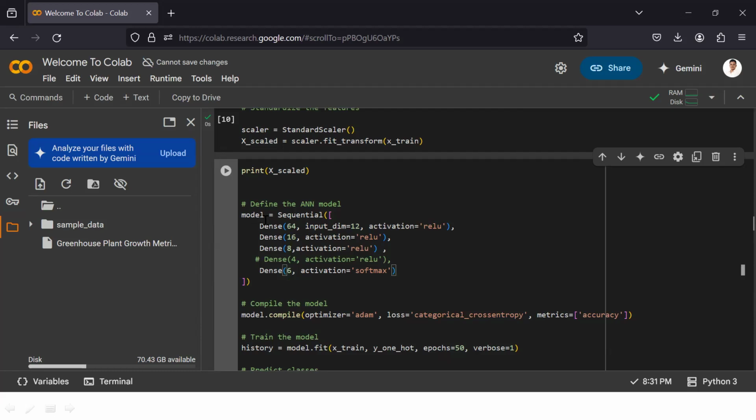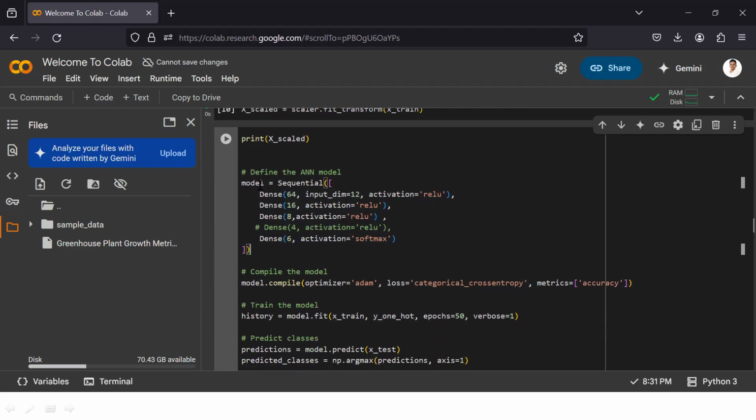Now the sequential model is nothing but creating a communication from one layer to another layer in a sequence order. It is passing from one layer to another layer. Under this sequential function, we have created four dense layers. The last dense layer is performing as a softmax activation. The above ones are ReLU activation functions. Then all together they are loaded into the model variable.